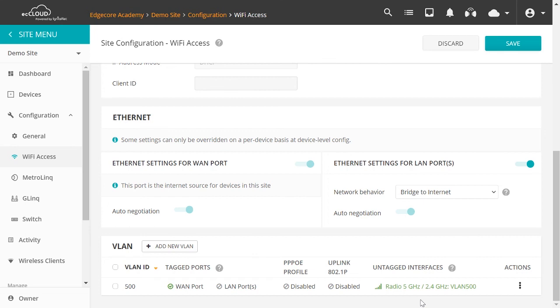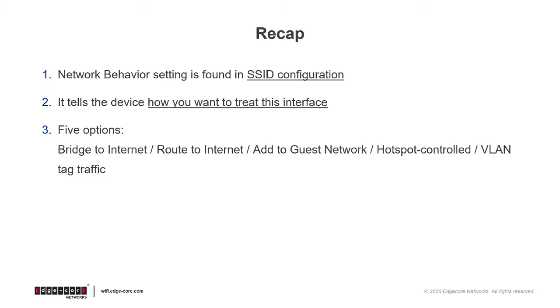So now we have gone through all 5 options for network behavior. Let's do a quick recap. So network behavior setting is found in SSID configuration. It tells the device how you want to treat this interface. And there are 5 options: bridge to internet, route to internet, add to guest network, hotspot control, and VLAN tag traffic.